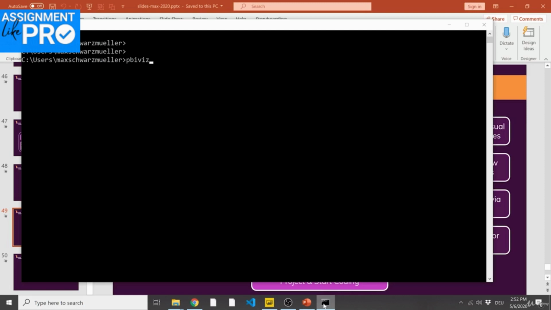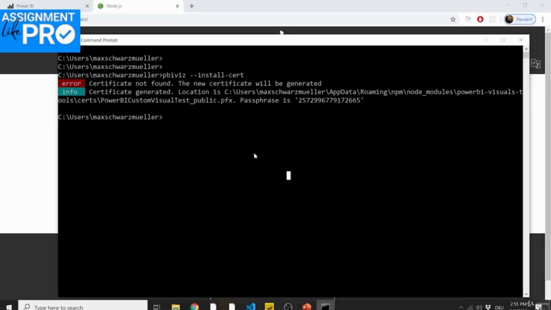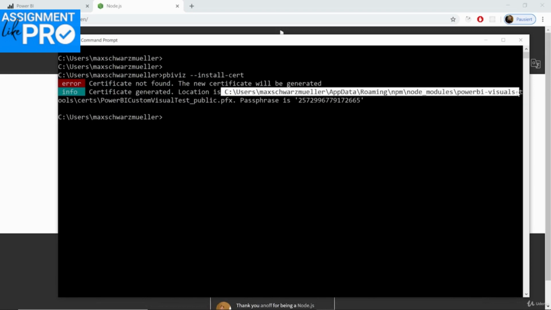And there you can just run it like this, but add --install-cert. And this will basically create such a certificate. Now you might get an error that no certificate was found. In this case, it will create a new one, and it will tell you where the new one is stored and what the passphrase for that is. And therefore, as a next step, go to the location you're seeing here.